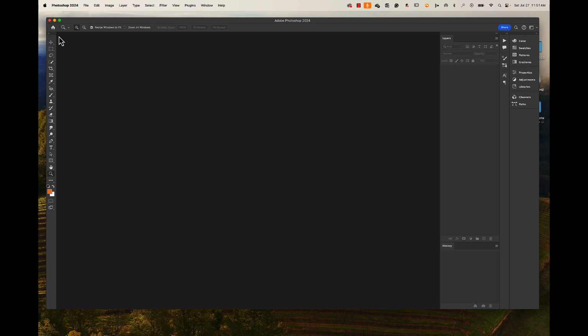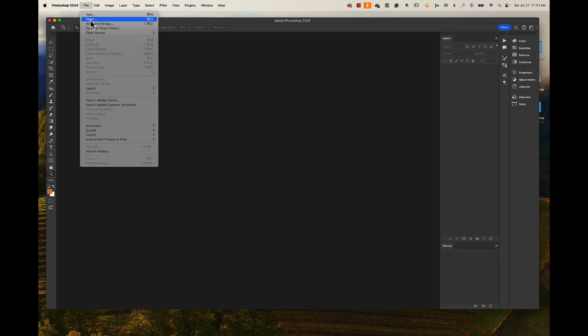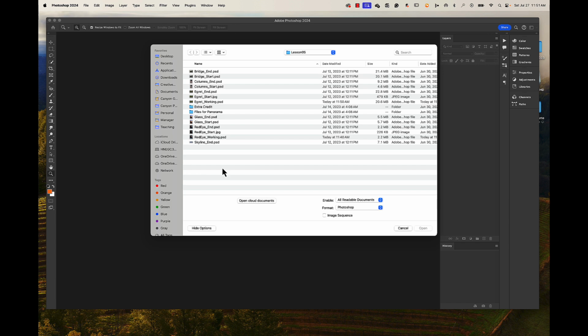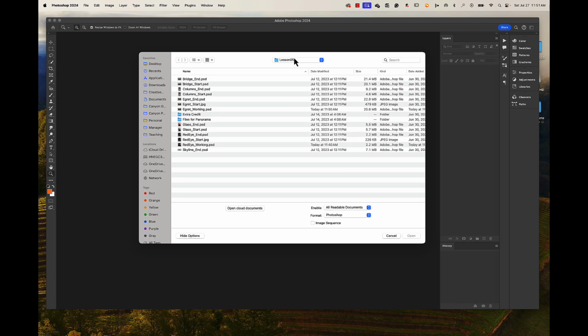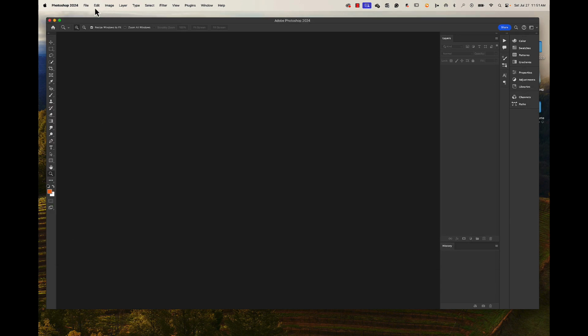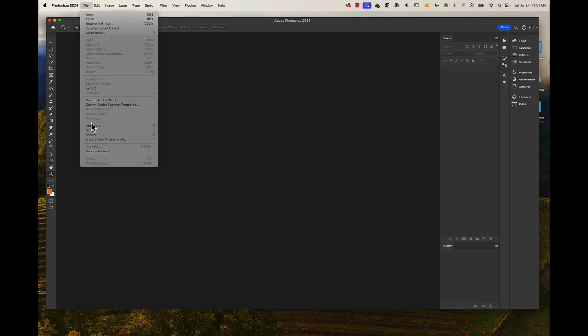So let's go over it. I don't have my Bridge open, so I'm going to my lesson 5 and pulling up my skyline images, which are these. I can go File, Automate, Photo Merge.